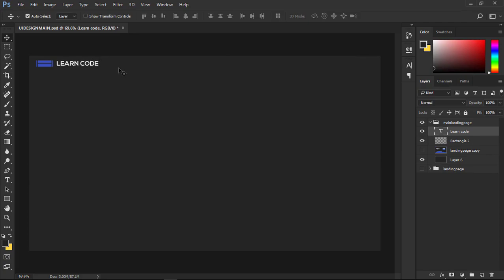Okay, so obviously it wouldn't look exactly like a copy like that. It would just look similar, not just a duplicate. Okay, so we have a logo and also our heading, which is learn code. And now I'm just gonna press alt and drag this here to create my nav bar.